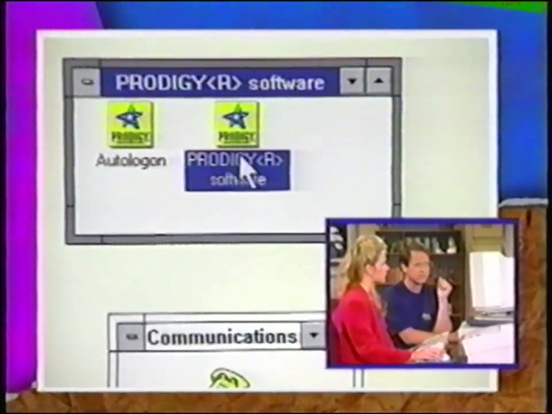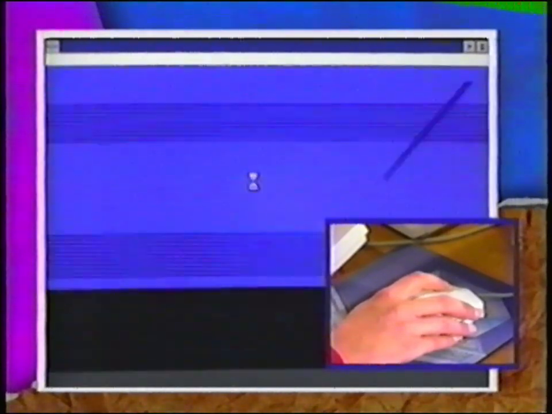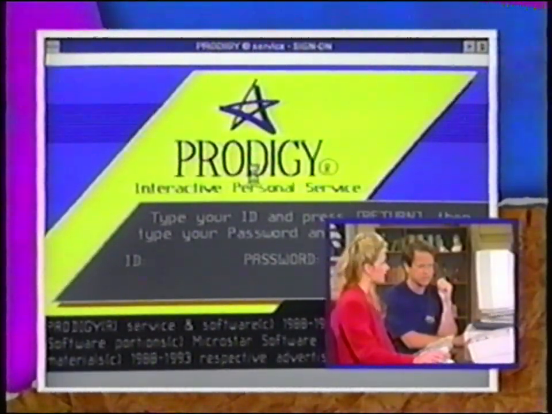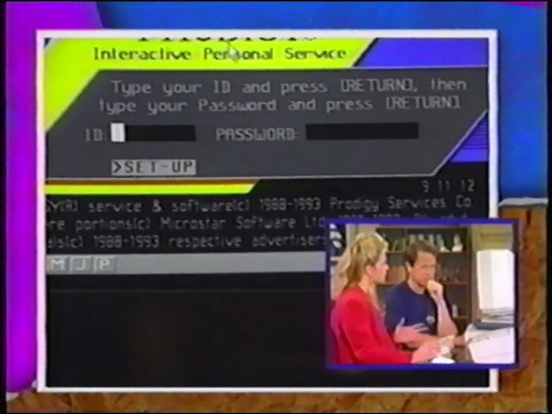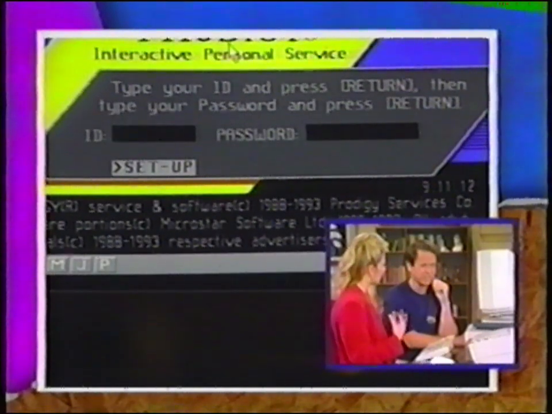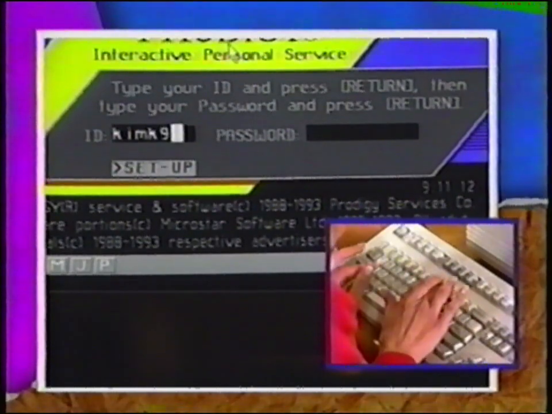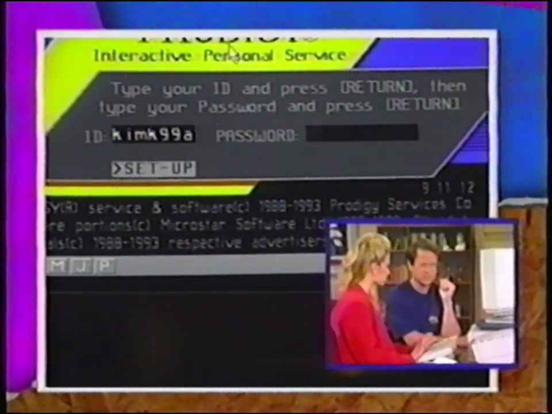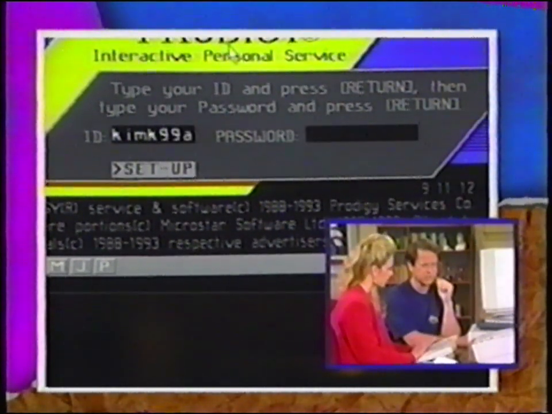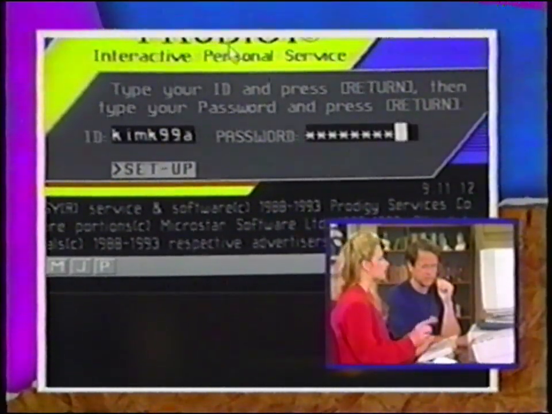Okay, well, we have the software on the computer. So to start Prodigy from Windows, all I have to do is point and double click. We get that hourglass that tells me that Prodigy is almost ready. The first thing we need to do is type in our ID. Our ID is like a social security number. It's our identification number to use the service. Mine is Kim K99A. And now I'm going to press the tab key and go into the password field. Okay, I have a special password, so don't look at the keyboard because I don't want you to use my account. And that's why you see those stars there.